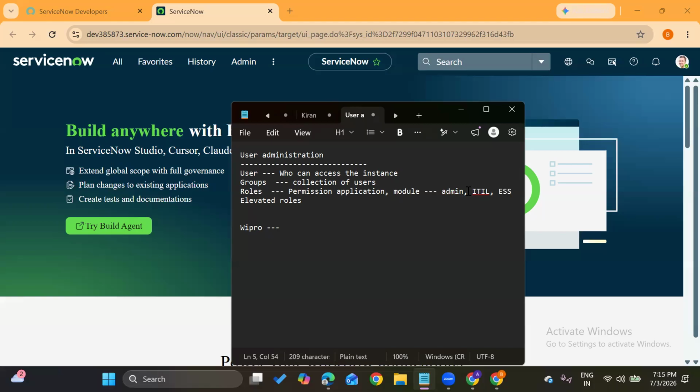We'll discuss this when the roles concept comes. There are some separate security roles we can design with the elevated privilege option. That kind of role we can call elevated roles. We will test everything practically and see how we can work on it.